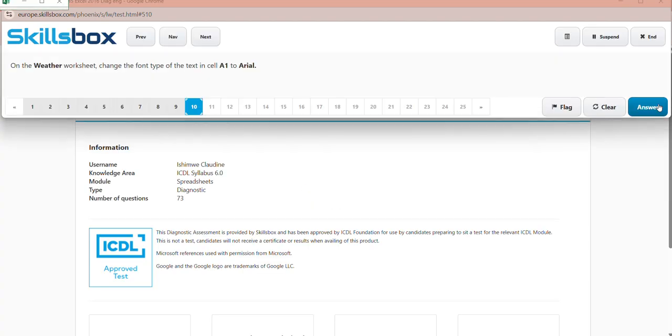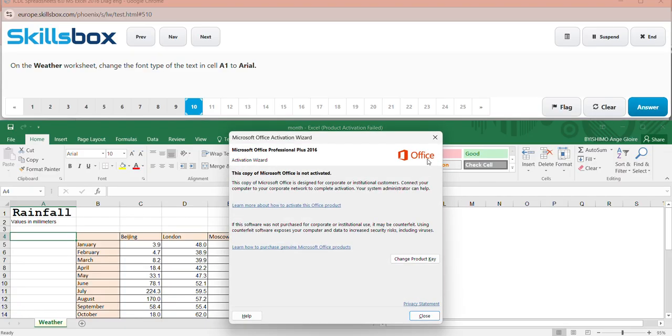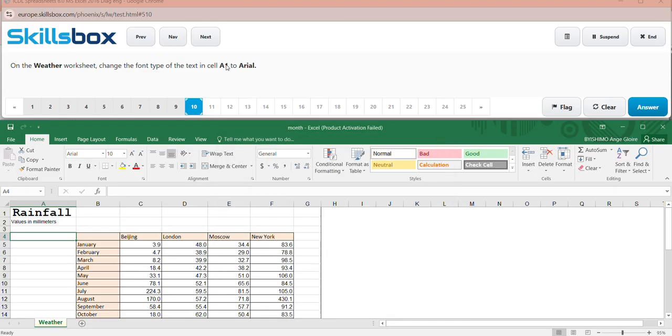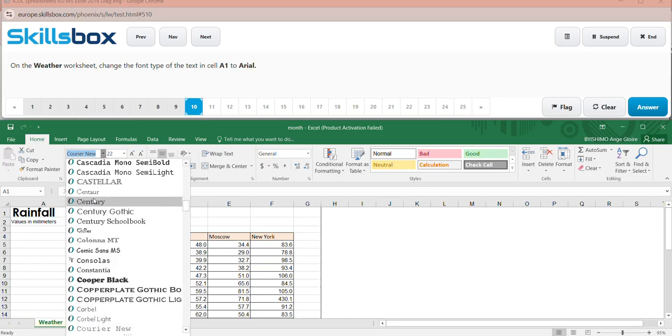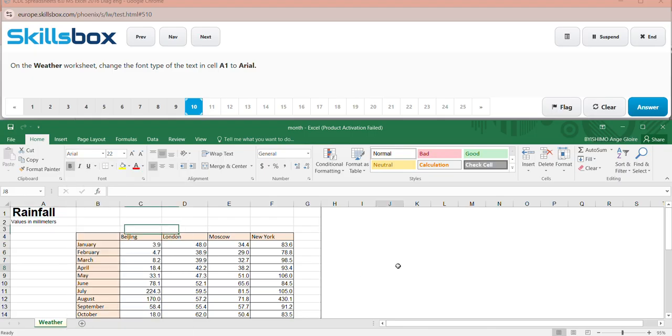On the weather worksheet, change the font type of text in cell A1 to Arial. They are talking about cell A1. You have to type cell A1 first. Tap enter. This is where they want to change to Arial. Arial, you have to come here and search. Arial is a typing style. Then Arial, then answer.